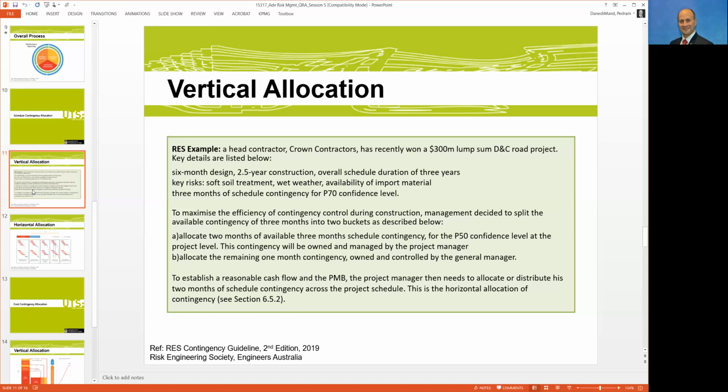If they need to, if they're late by a week, the team and the project manager, he or she, has to go back to the project director and ask for a week contingency. In other words, the project director will keep the whole bucket of schedule contingency in his or her pocket and then spend it as required.